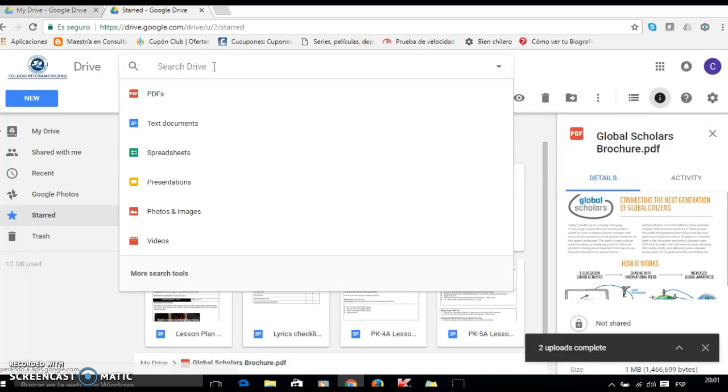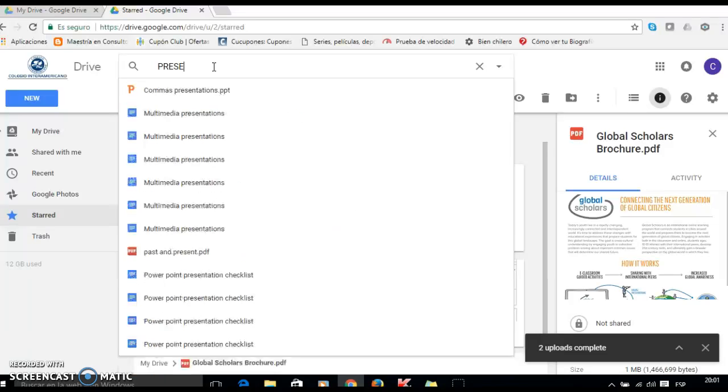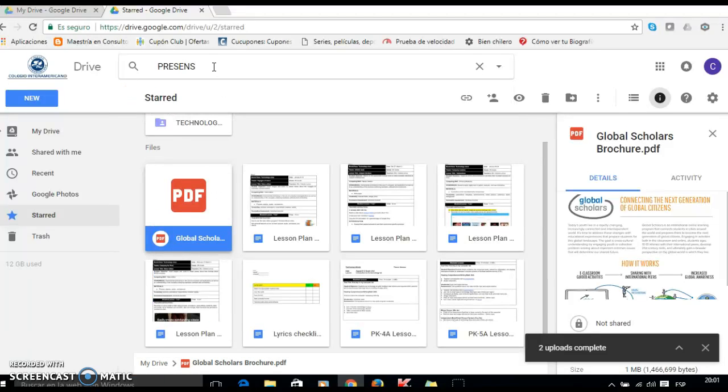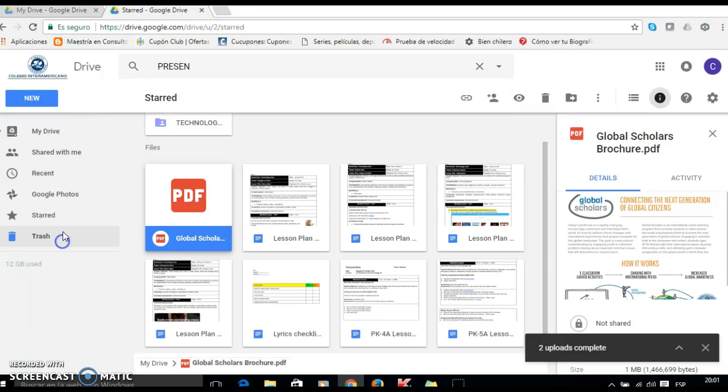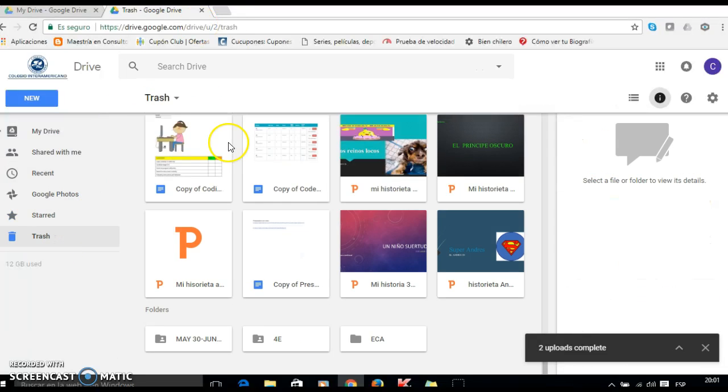As we did in our Gmail, we can search by name. Even though we have folders organized alphabetically, sometimes we simply need quick access to another file. So in this way, I can go and find something related to presentations, for example. So you have everything with that word. You can even type a few letters of the word and it shows you everything related to it.